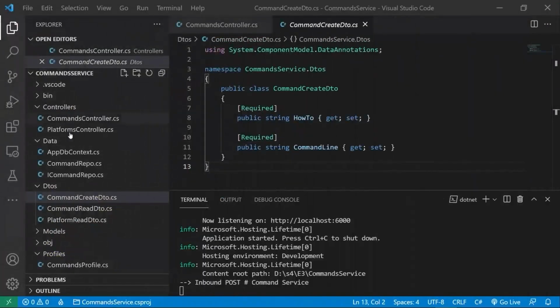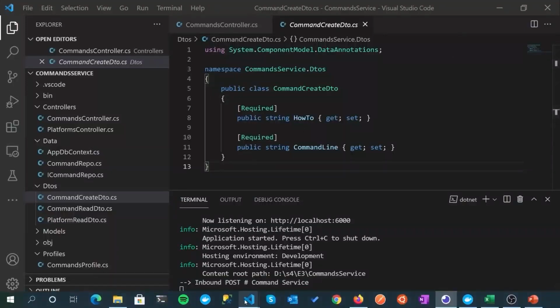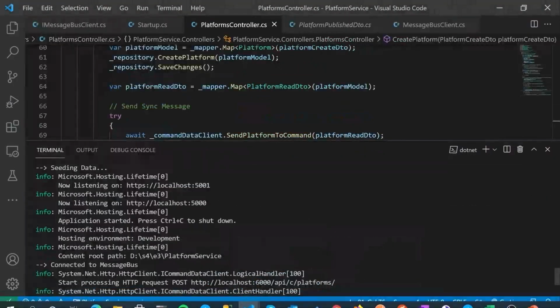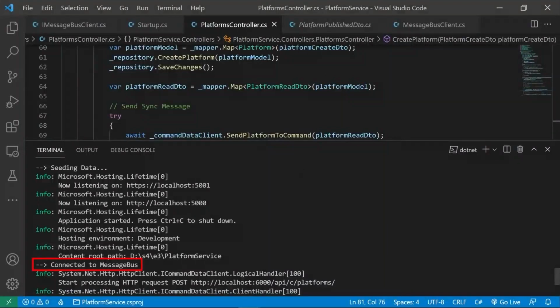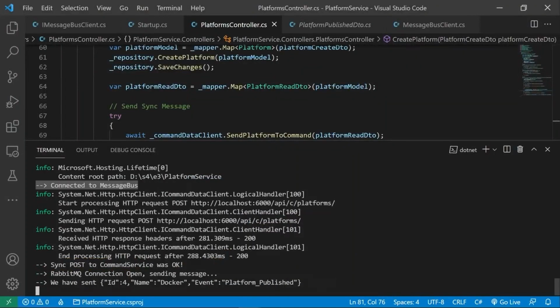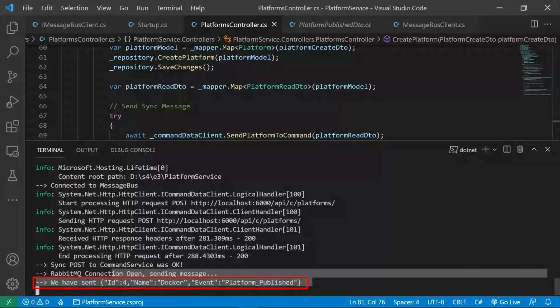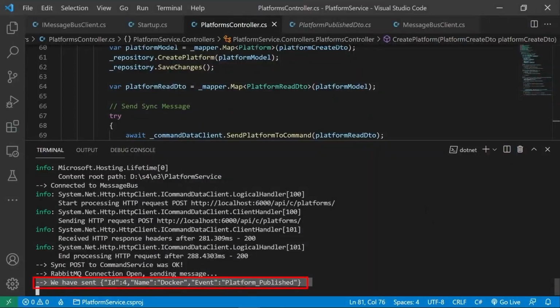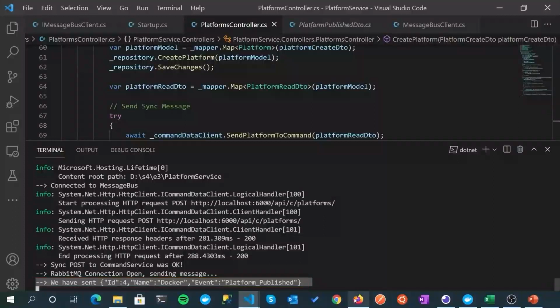Let's move back over here. So this is our command service, and you can see we've still got the inbound post, which is all that we're doing, fantastic. But more interestingly, if we come to our platform service, you can see that we connected to our message bus, which is good. Our sync post was okay, obviously, because we just saw it was received by our other service. And then you can see that the RabbitMQ connection was open and we were sending the message. And then finally, we sent the message, we dropped it onto the message bus. So that's all looking really rather good.